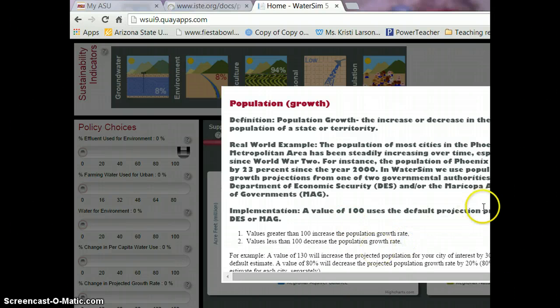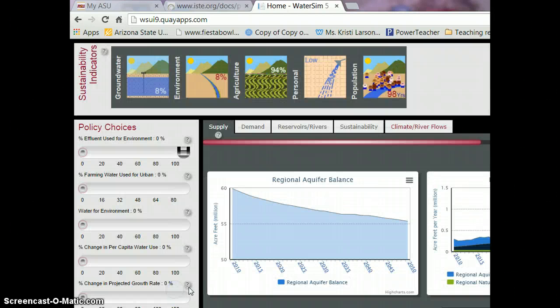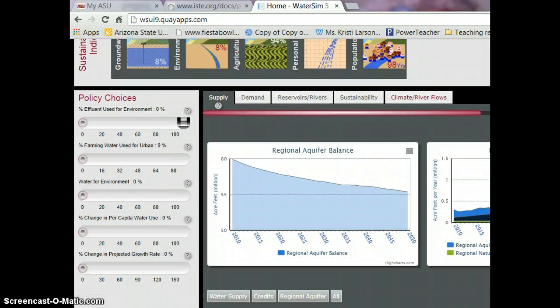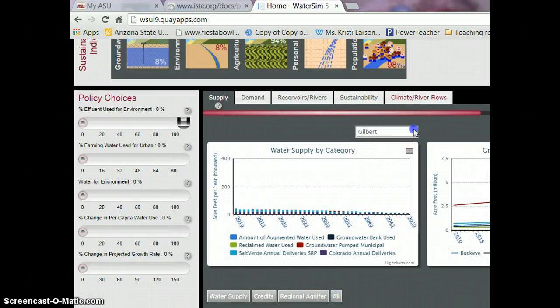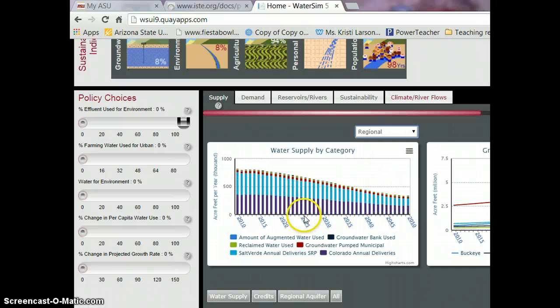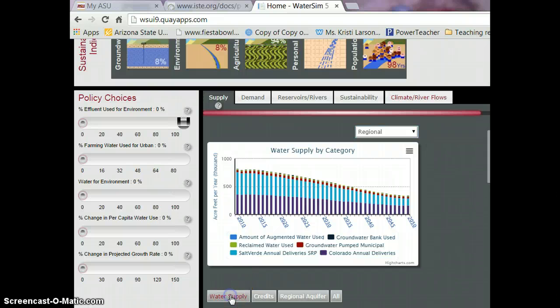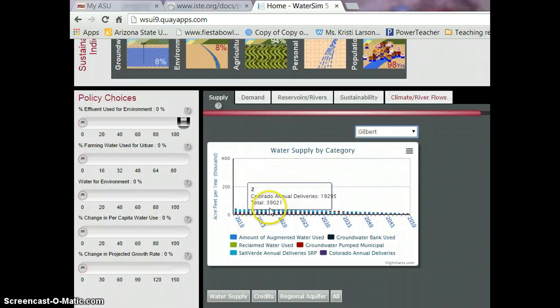And then click out of that. You can scroll down. And what's cool about this is you can either do a regional look at all the cities' water supplies, or you can bring it home even more for them by just having them look at Gilbert's water supplies. So right now everything is set on zero.